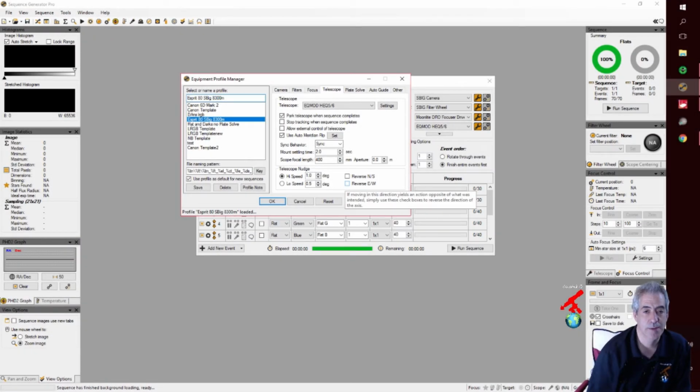Okay, and the last tab that we're going to be going through in this part of the videos is the telescope tab. Now, it really isn't a telescope tab. This is your mount.